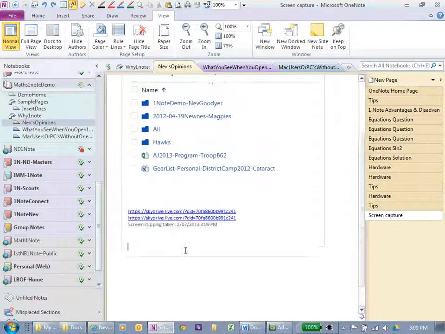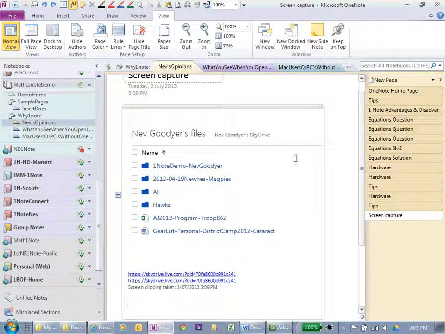Control Z. Now if there was a word in here that we want to search, I can actually put that in the search engine and it'll find it, even though it is within an image and you wouldn't normally be able to see it. So that's quite an amazing feature of OneNote. I'll finish this one here.